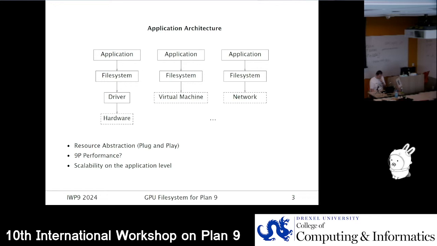So in this image here, you can see 3 different possible architectural layouts for the applications. The most important for us are the first or the top 2 layers. It's the application and the file system. Because everything below the file system is abstracted behind the file system, obviously. So the application doesn't know about the driver, it doesn't know about the network, it doesn't know about virtual machine, it doesn't know about anything. It's just talking to the file system. And that's also the most important point here. The file system is the resource abstraction point, like usual with Plan 9 file systems, of course.